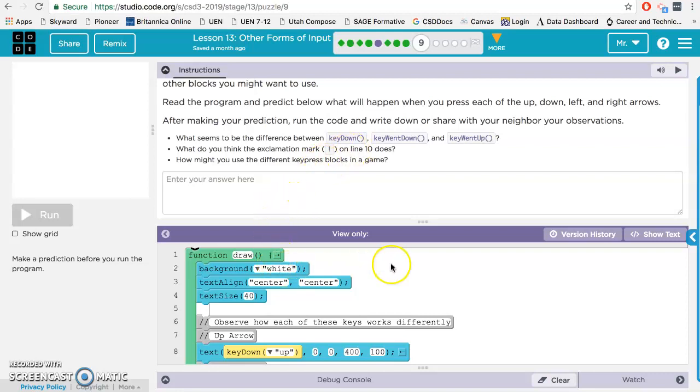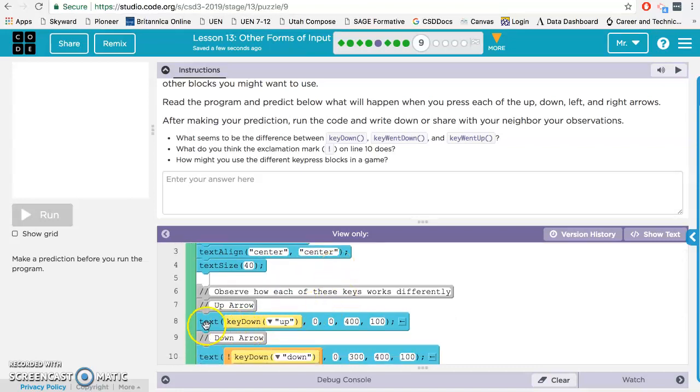We've got a draw function. It sets the background to white, has text aligned to the center, the text size is 40, and the text is key down up. So that looks a little interesting compared to what we've done before. Okay, so text is taking this value of key down up. So whether or not up is pressed, if up is pressed, then it's going to say the value here.